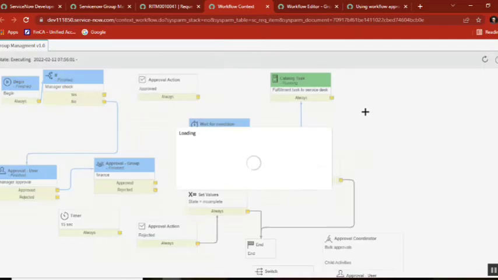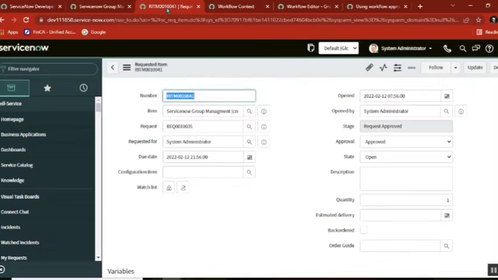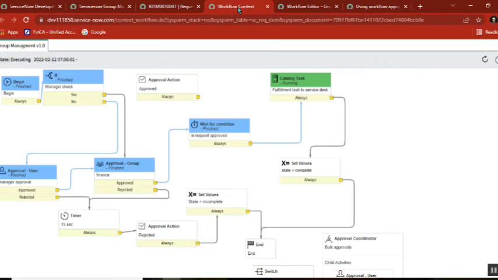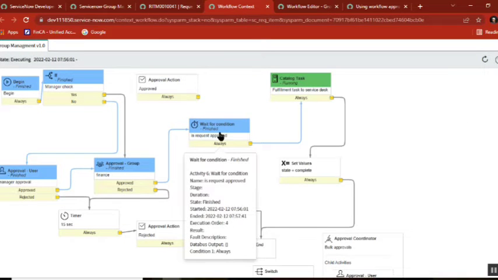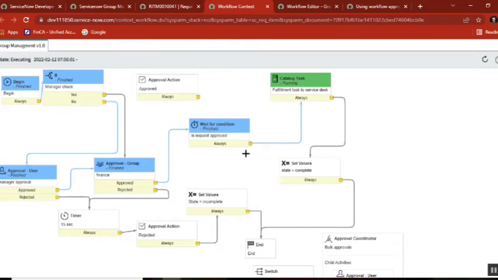Okay, so see here, it waited till the value changed to approved. Once it is approved, the wait for condition state equals finished, meaning completed, then it moves to the next one. So this is what the wait for condition will do. Is that clear, everyone?